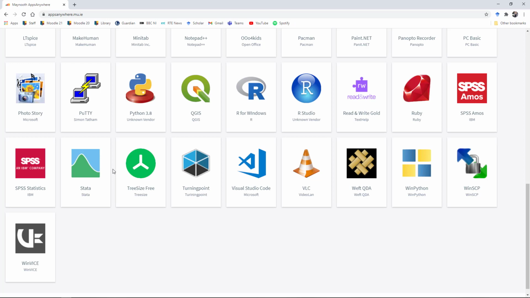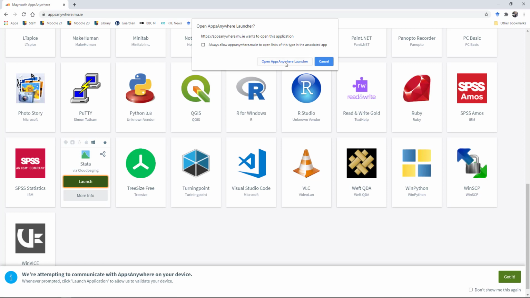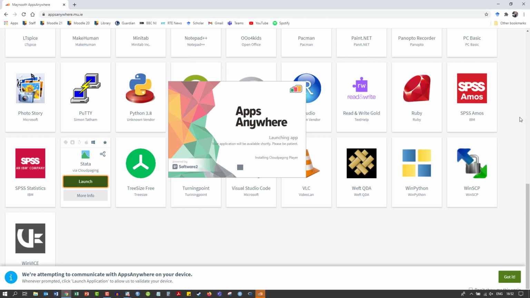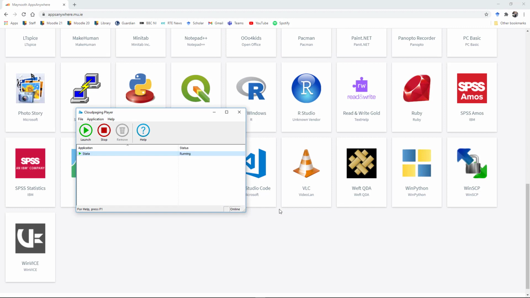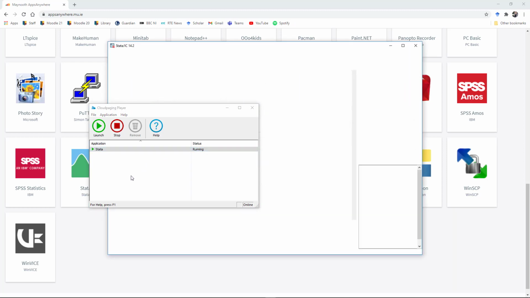So all you need to do to access Stata is first of all hover over the Stata icon and then click Launch. And you'll receive a little pop-up that looks like this. Then just click Open. It might take a couple of seconds to do so, but it will validate your session. Once it has verified and validated your session, the Cloud Paging Player window will appear, and it should show the application here, Stata, and show its status as running. Now this might take a couple of seconds depending on your connection.